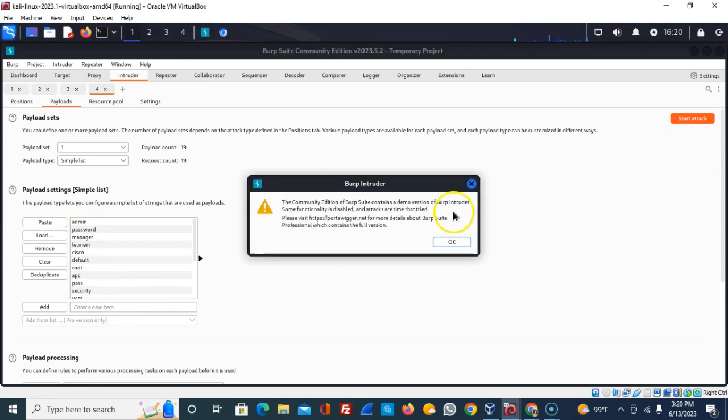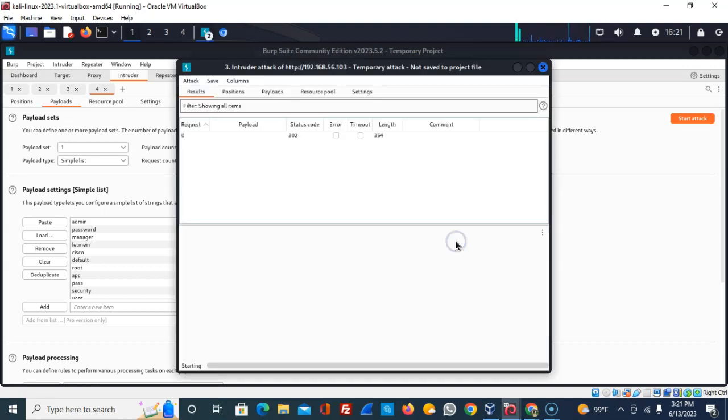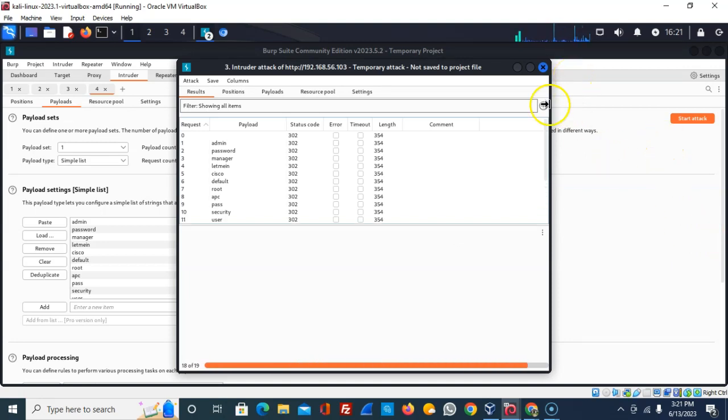Click start attack. They're gonna give you just a demo, right? We have a limited function of this, but it still works. So I'm gonna click OK. Here we go. Now we can find it, right? Let me see the length. Status code. Actually, this is not what I intended to do. Let me find out here. I'm gonna pause this one.